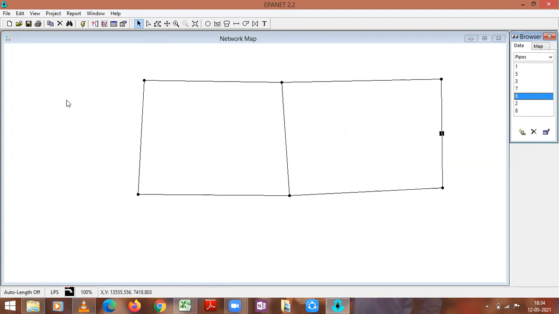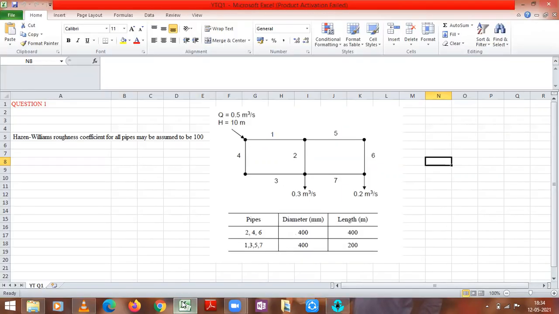Now we will give demands at various nodes. What are the demands at various nodes? If you see this node, there is a demand of 300 liters per second. At this node, there is a demand of 200 liters per second. At this node, there is a demand of 500 liters per second. And the head that needs to be maintained at this node is 10 meters.